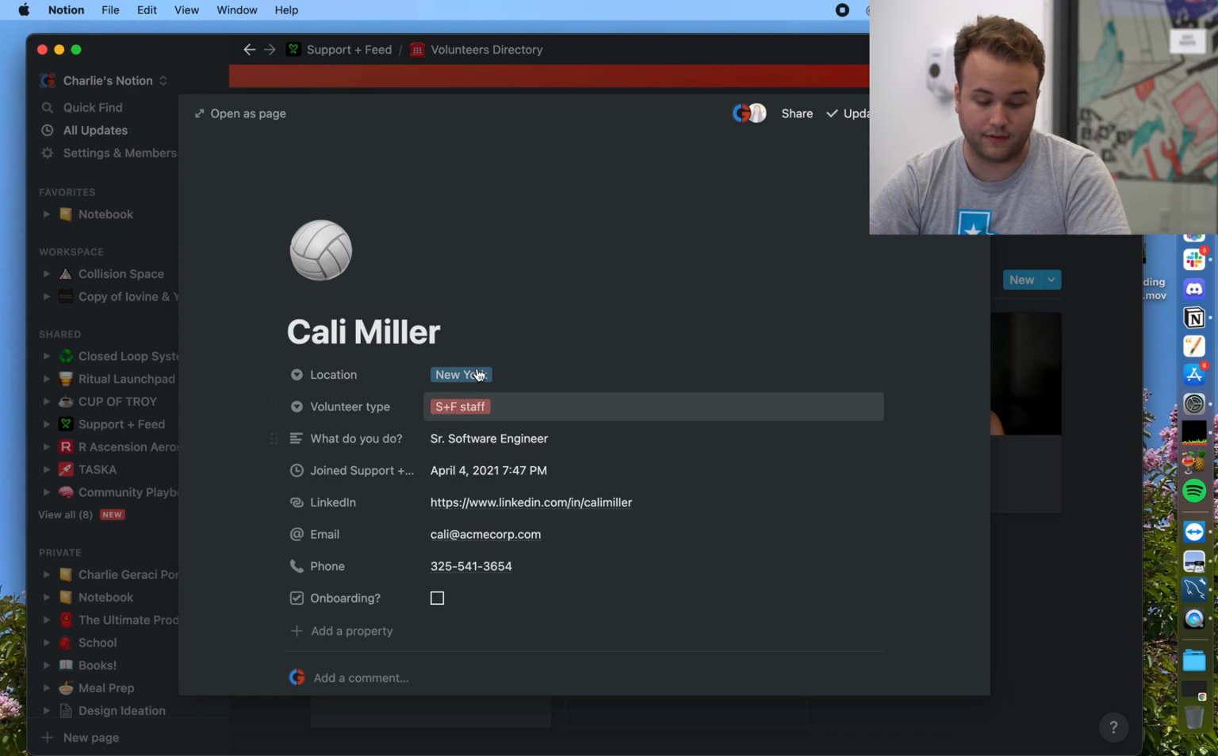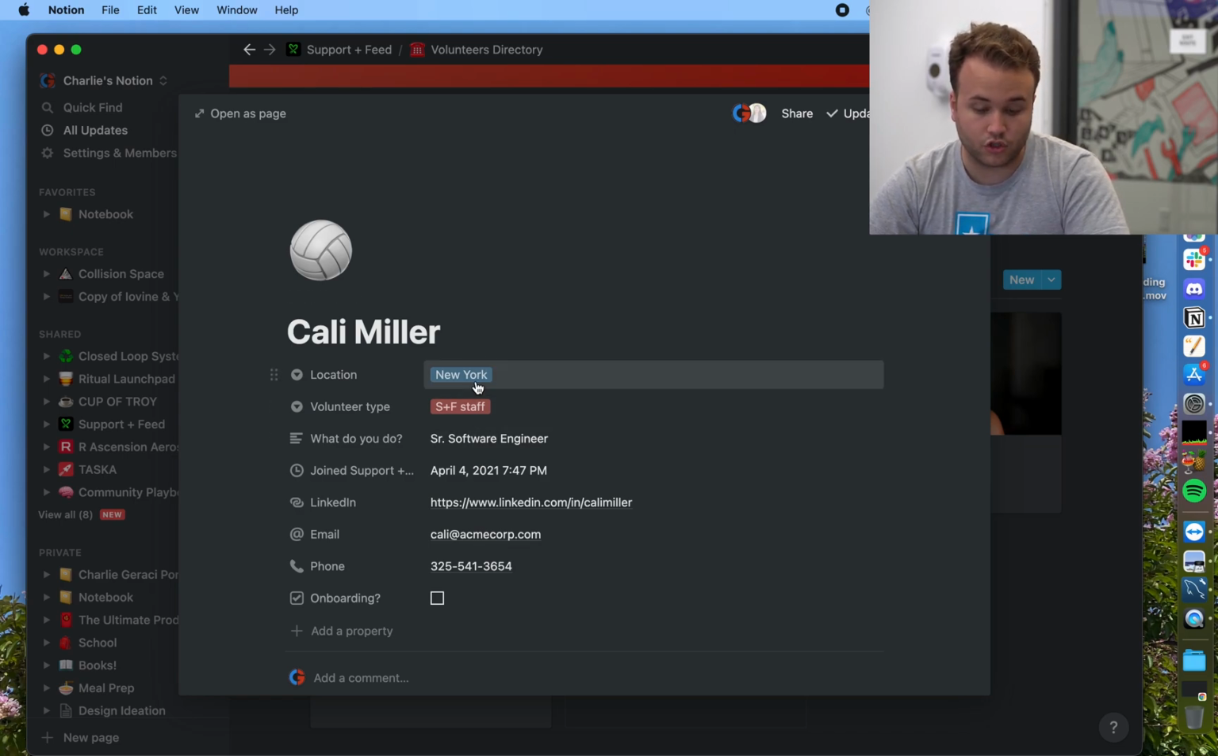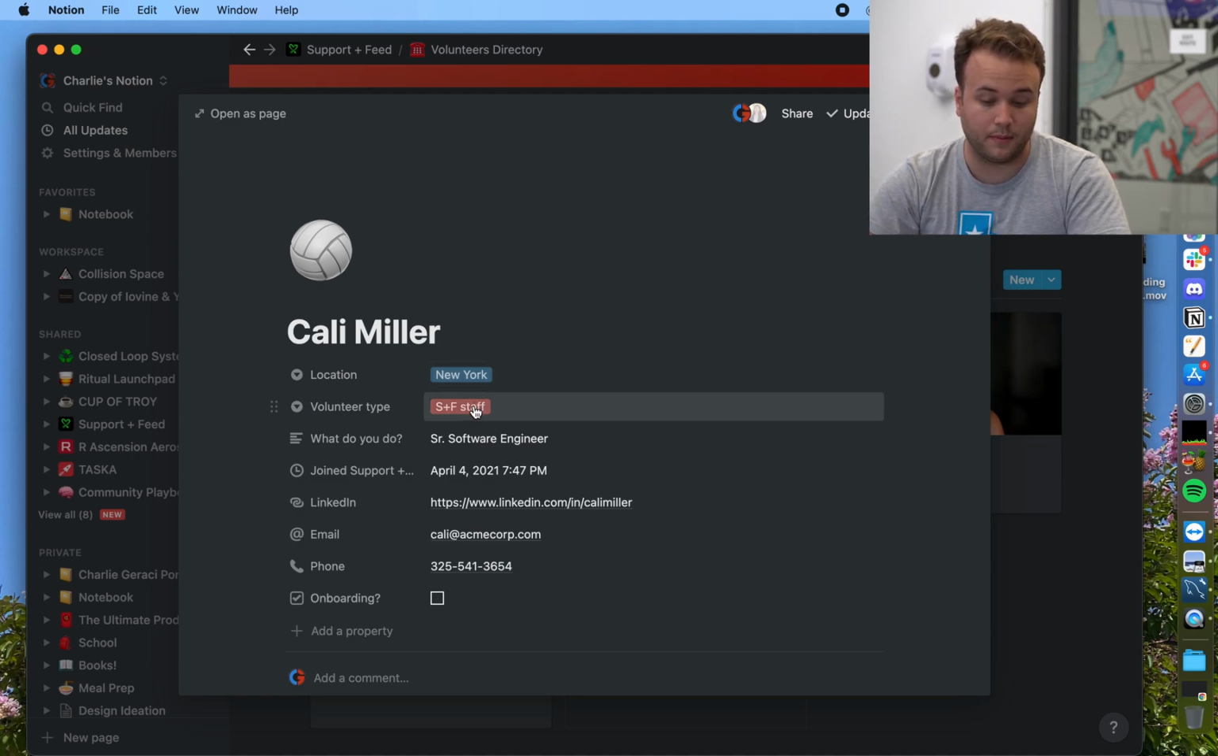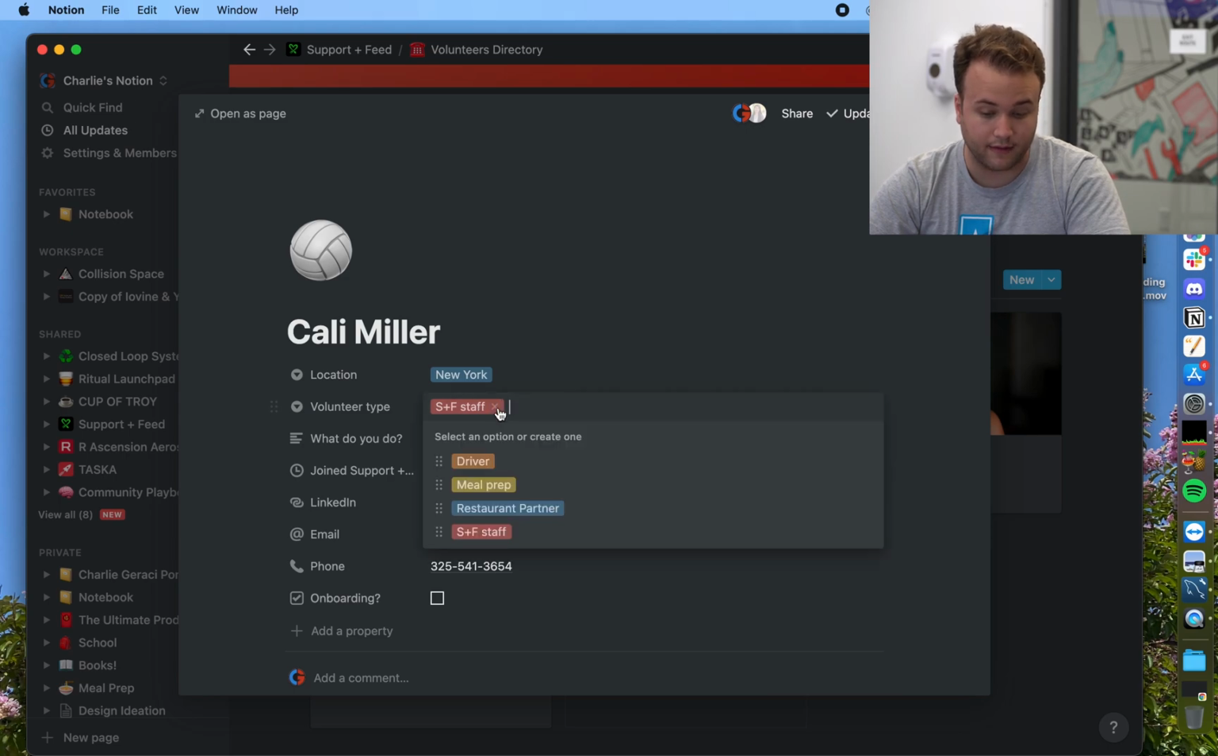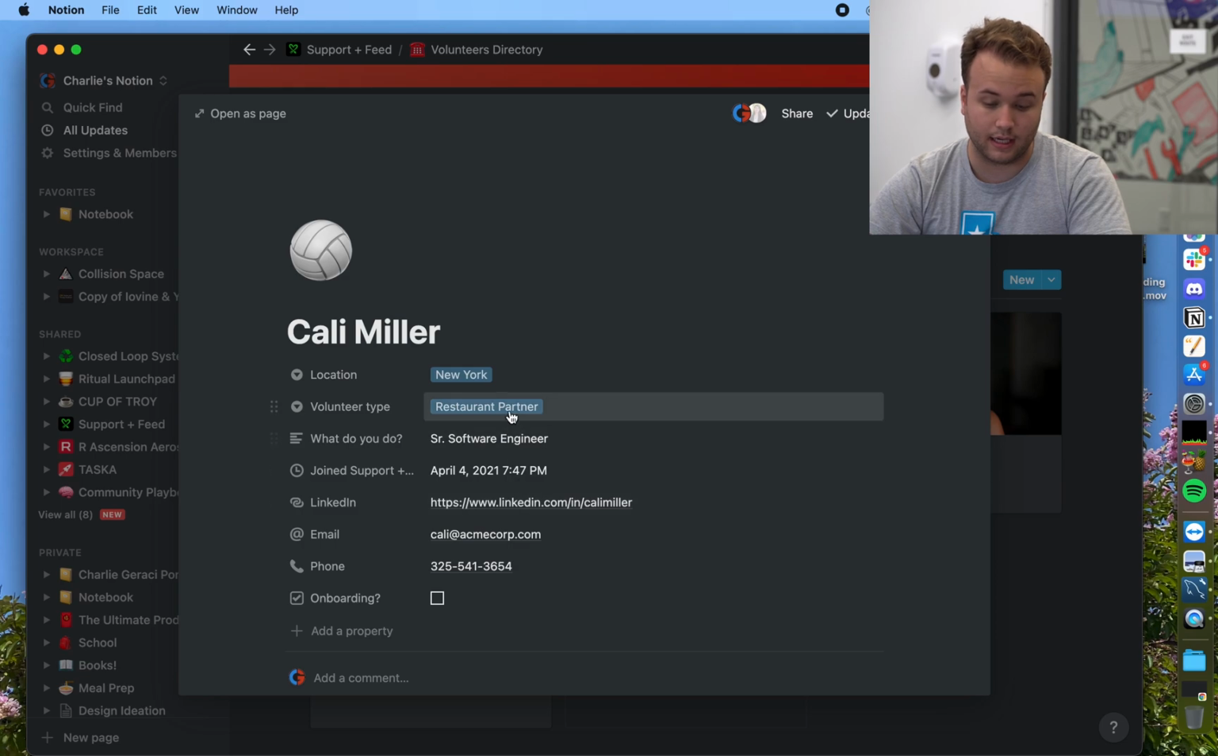Now, these are called tags. Obviously, they're in color. Tags help us sort through information. So if I want to, later I'll show you, if I want to sort by location, I can bring up everybody who works in New York. And I can tell that they work for Support and Feed because they've been tagged as Support and Feed staff. Now, there's also drivers, meal prep, restaurant partners. These are examples of other types of volunteers. So now you may not want to get the contact information of all of the Support and Feed staff in New York when you're just looking for restaurant partners. So if somebody's a restaurant partner and staff, their name will be in here.